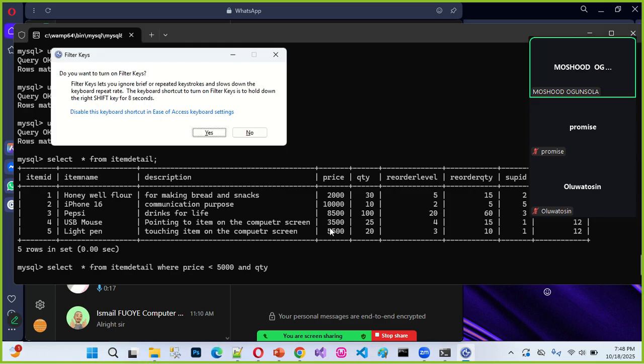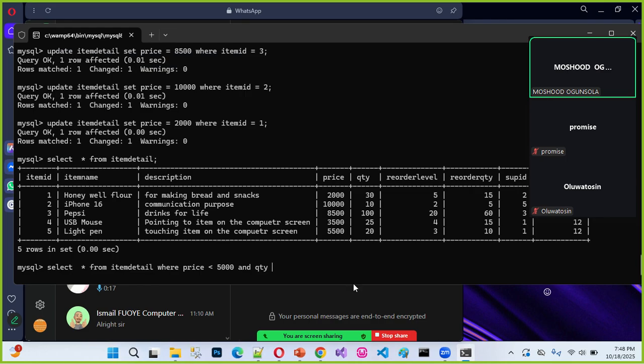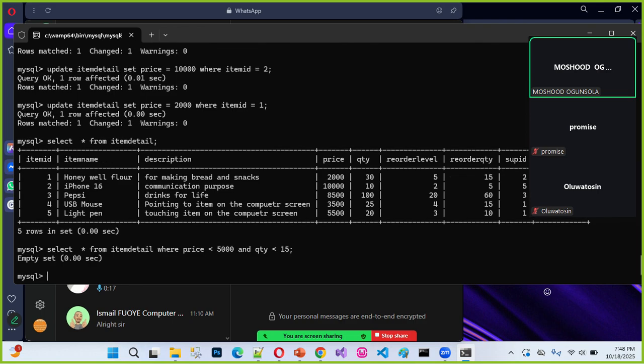Quantity less than 15. That is it. So let me press the enter key here and see what record I got. You see, there's no record. There's no record for that. Do you get it now?